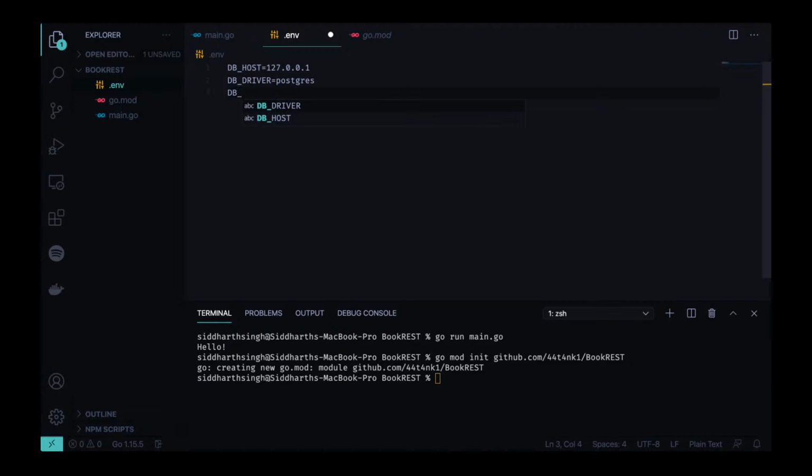DB user. This also you should type Postgres. I'll be showing you how to create a table using pgadmin. In that, I'll create the table for the Postgres user only. So for right now, you can type DB user as Postgres. DB password. Here you should type the password that you have set for your database. I have set it as password only.